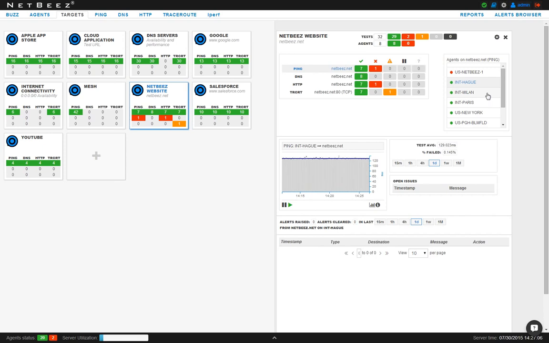As I said, the problem is with the ISP, but at least I know that I don't have to worry about other locations in my network. So again, this is the idea here, where you know how your users experience your applications and services in a distributed fashion.